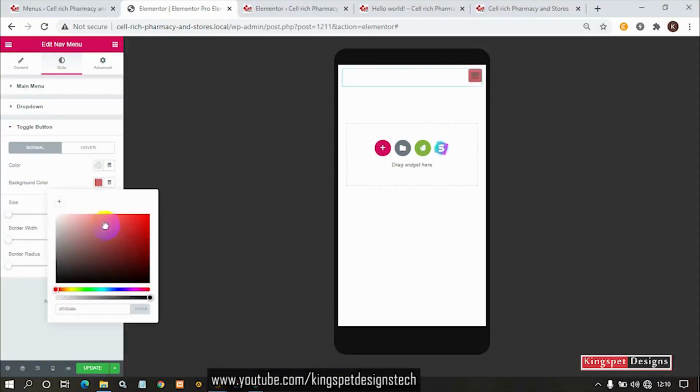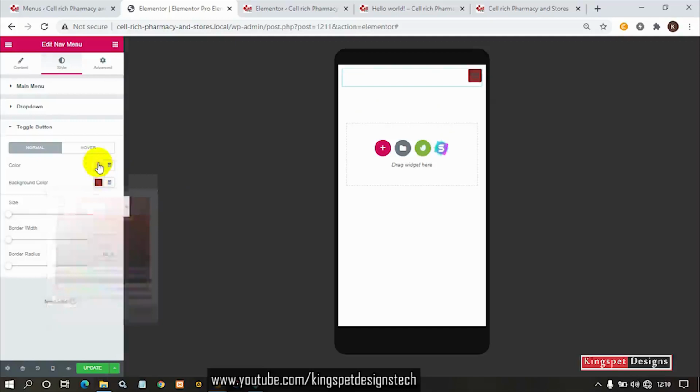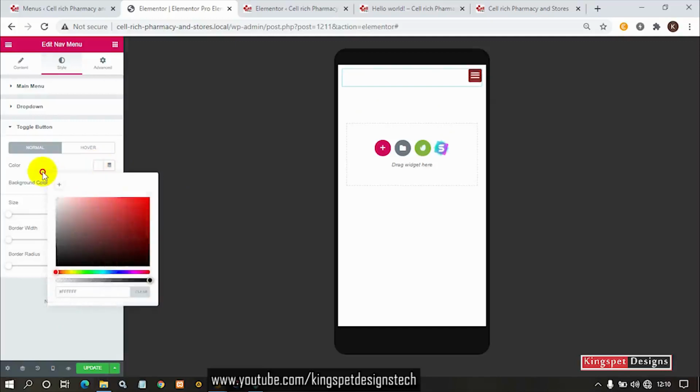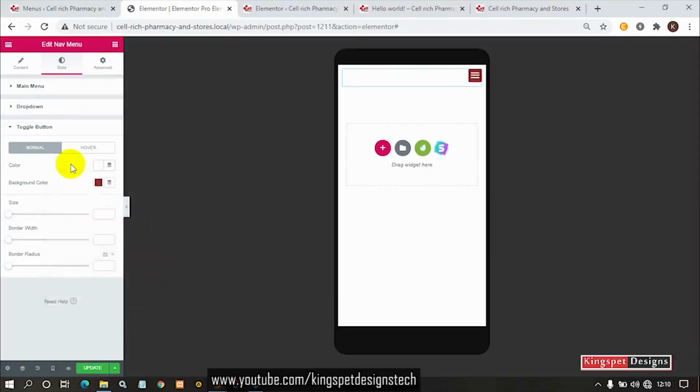What do I want it to look like? You can give it any color you want. Then the text, you can give it any color you want, but I'm going to leave it as my default color. I'm okay with the default. And when you hover over it, you can set what color it should be.